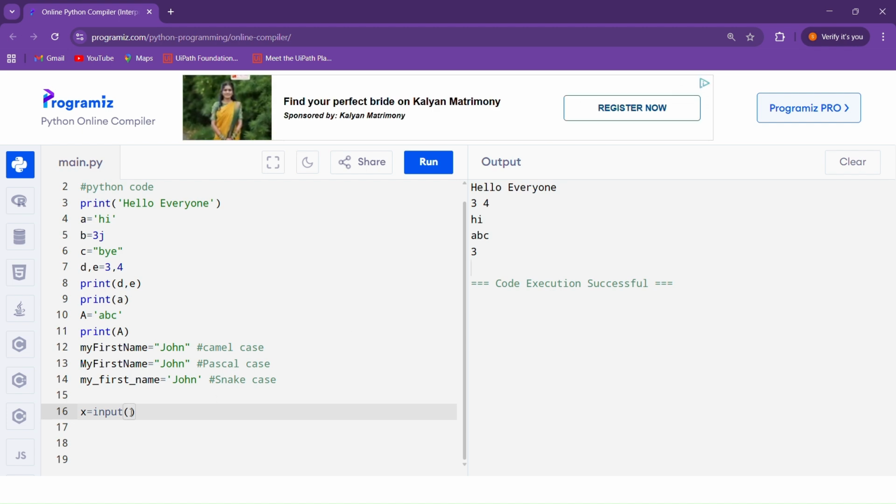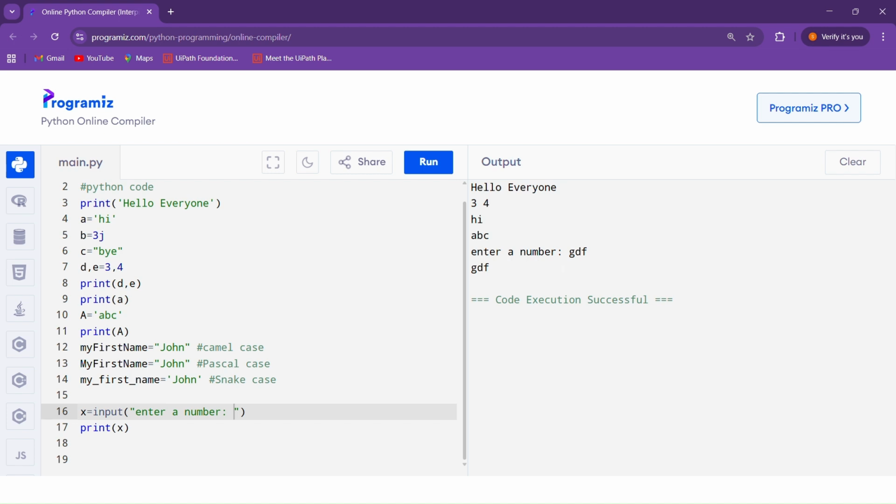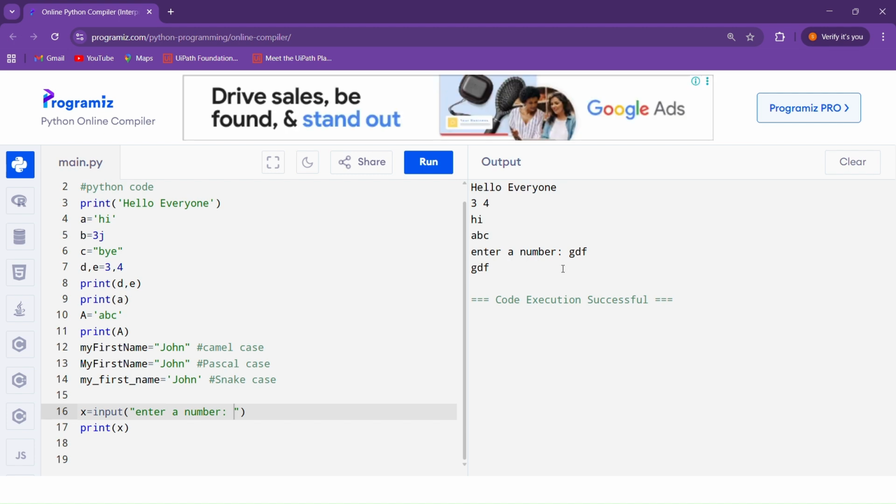So here I will give enter a number. Then now let me try to print it, because we should know what is happening there. Like I have given a number, is it taking this number or not? You can also do one more thing like this for better understanding. And 5, and let's try to give some other value. As you can see here, GDF, it is a string, but it is asking enter a number. I gave a string, but still it is taking it.